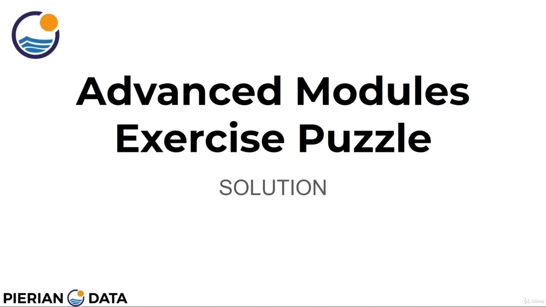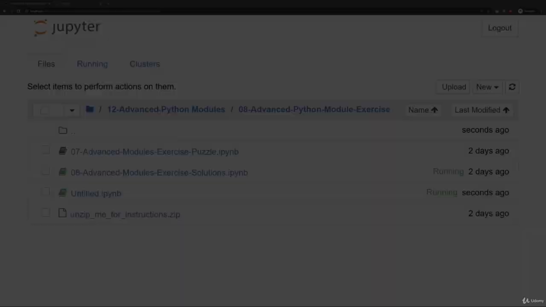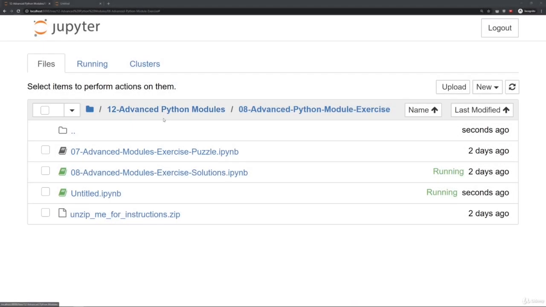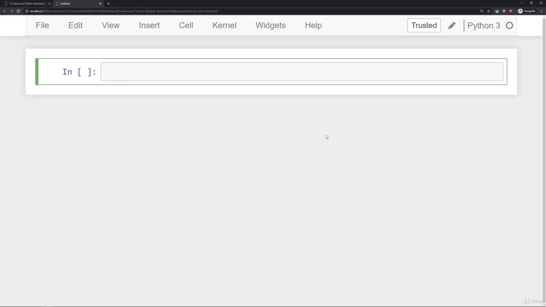Welcome back everyone. In this lecture, we're going to go through a solution for the Advanced Modules exercise puzzle. Let's get started. Okay, so here I am at the Jupyter Notebook. I've gone ahead and opened up a new untitled notebook in the same location as the exercise puzzle and exercise solutions. Since the first thing I need to do, step one, is to unzip this file, let's go ahead and do that.